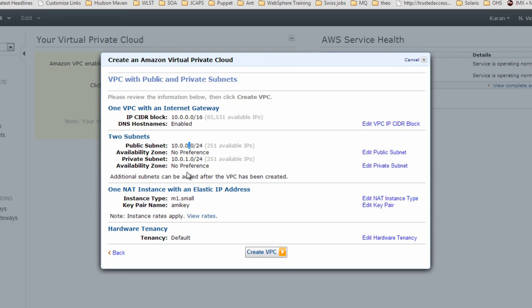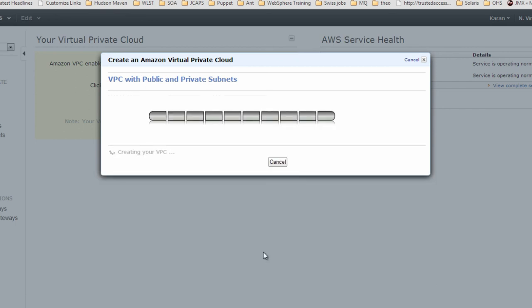Now since we have selected the public and private type, it will create one NAT instance for us, with one elastic IP of type small. The NAT instance is actually responsible for providing internet access to all the instances which we launch in the public subnet. So if you want to change anything, you can change it here. Otherwise, proceed with creating your VPC.